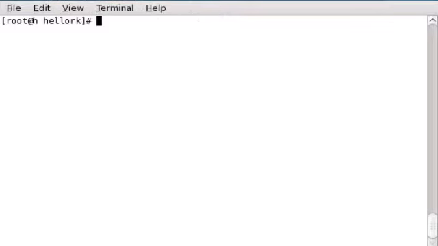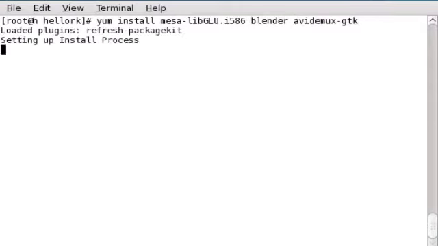Also need Mesa, the 32-bit version of Mesa if you have a 64-bit system. Mesa libglu.i586. And we also need Blender and AVI DMux GTK. Just install those, and we'll be ready to proceed with the next part of the video.